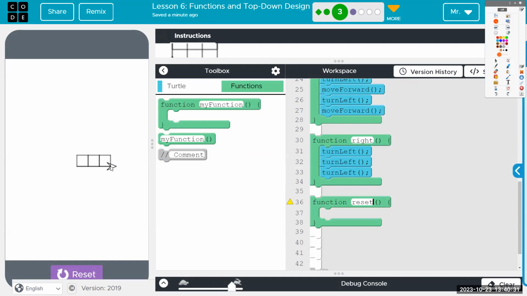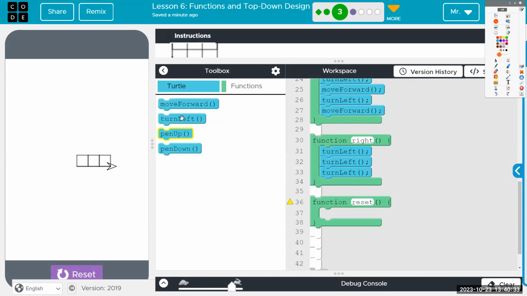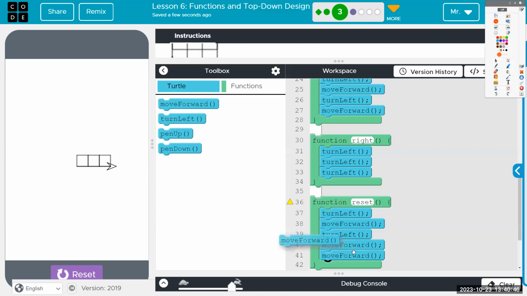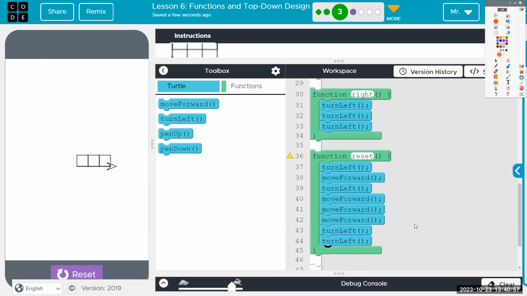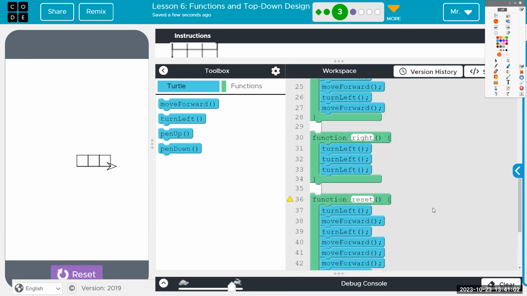And the code to go from here, I need a left turn. I need a forward. I need another left. I need a triple forward. Jeez. Triple forward. And that should have me point over here, pointing west. And so that means I need a double left. Okay, so reset is what happens after the three squares.